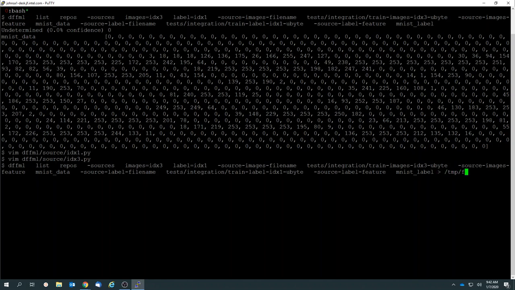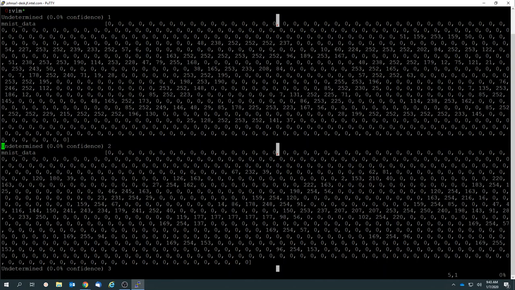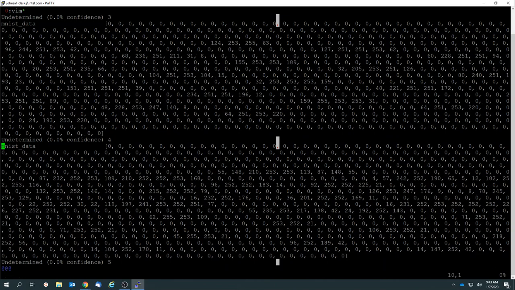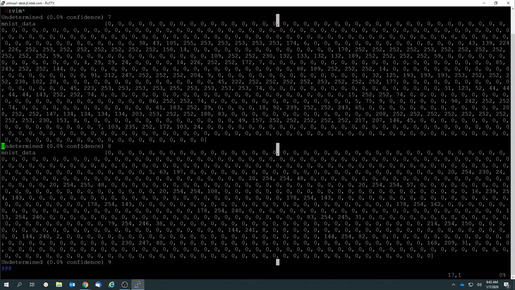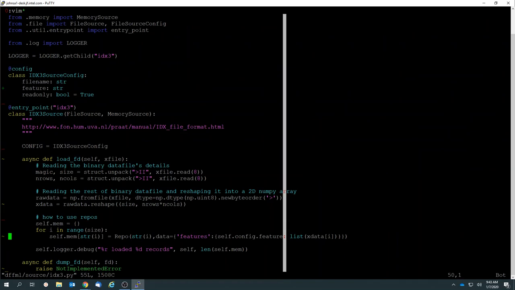Won't it print like 60,000? It'll keep printing. Well, let's see. That's why I'm going to dump it to a file real quick. Okay, that'll take a lot of load. I don't think it'll stop in like 5 minutes or so. Okay, let's just cancel it then. It's not loading the other source, which might be a bug. This used to work, but I'm not seeing the MNIST label. So maybe it's a bug, but let's find out. Let's just add the break and see what's happening.